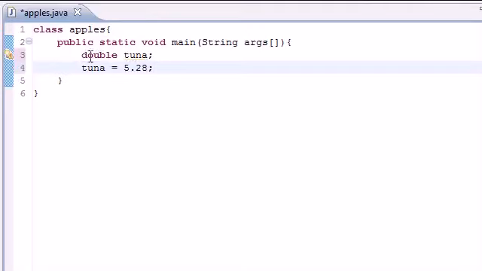We told Java that we're going to be working with a variable called tuna, and that it's going to be a double, meaning that it has numbers on both the left and right hand side of the decimal point. Again, an integer is only a whole number like 8, 10, -4. And a double has a fraction like 5.28, 8.18. So again, we told Java that tuna is a double.